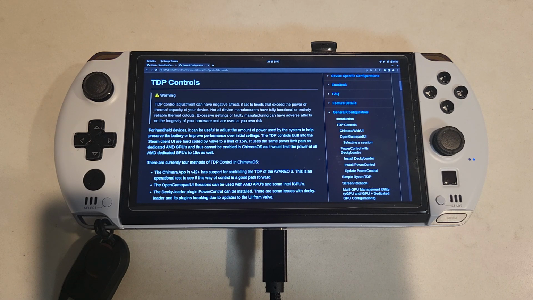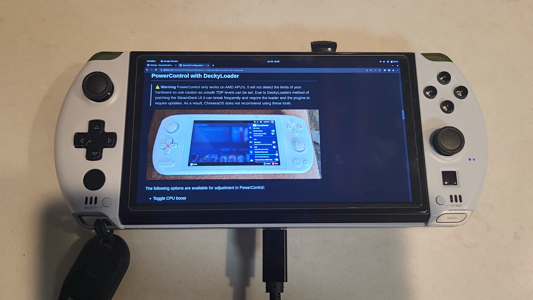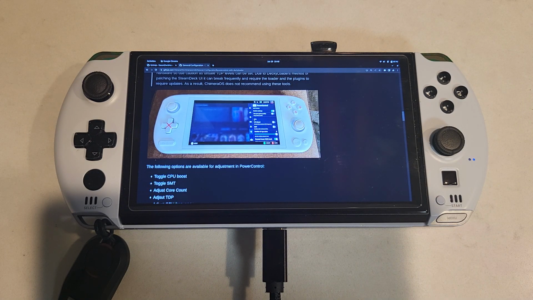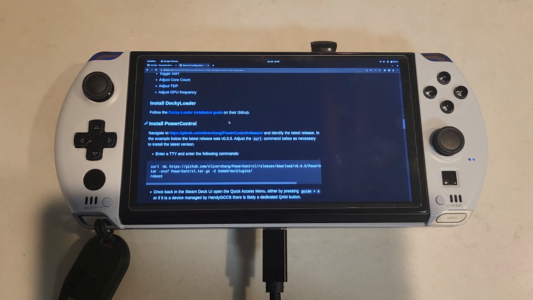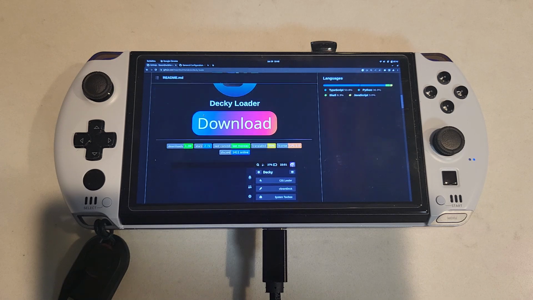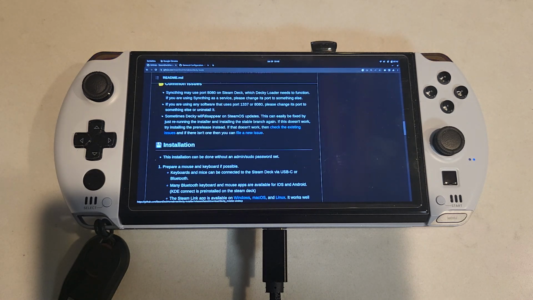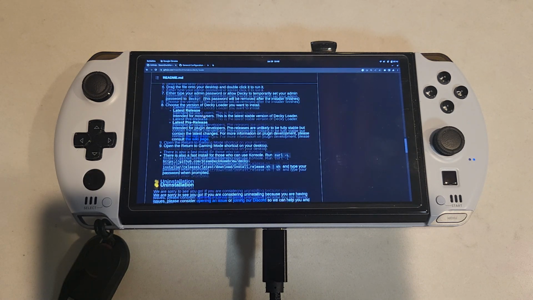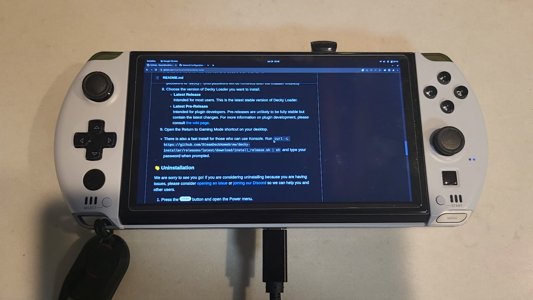So in this case, first what we need to do is set up the power control plugin. Here you can see there's a picture of that power control plugin, and to get this started, we want to first install Decky Loader. So if you go to the Decky Loader GitHub down here, there's install instructions, but these instructions you can ignore. Instead, you should use the fast install instruction here. So I use this fast install instruction.